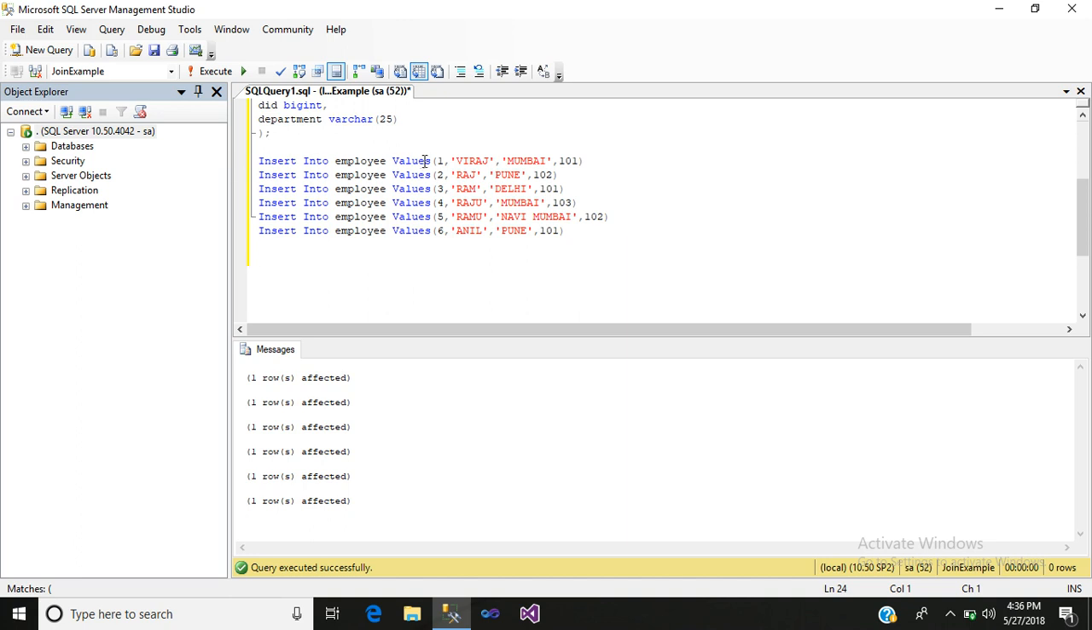Now we will insert in the department table: 101 comma IT, 102 will be HR, and 103 will be sales. Just simply select and execute it.